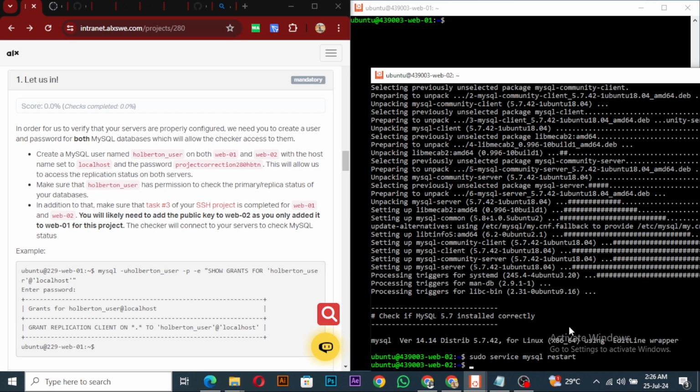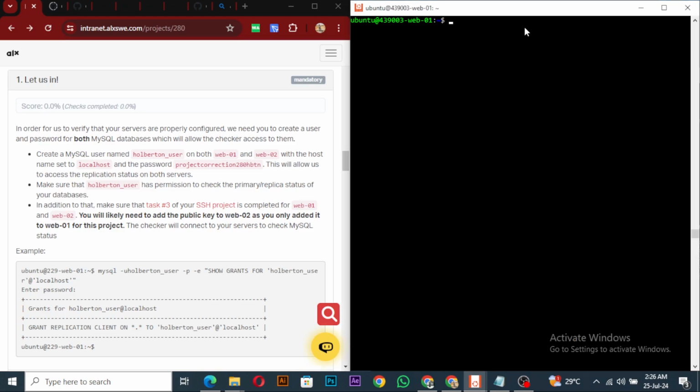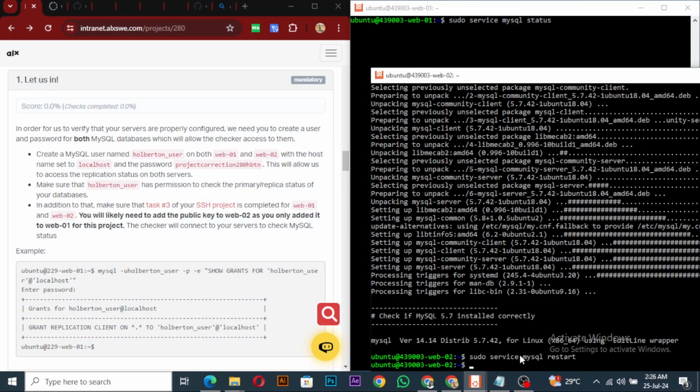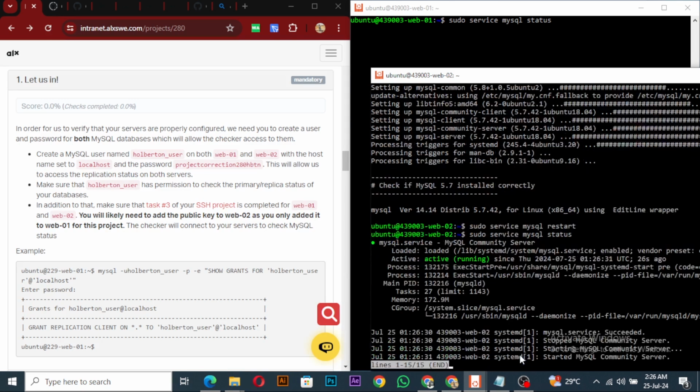Or is it reload that I use for this? Let me see. Okay, it's the status. So yeah, this is what I was looking for before. MySQL restart and status. You can see that it is active and it is running.